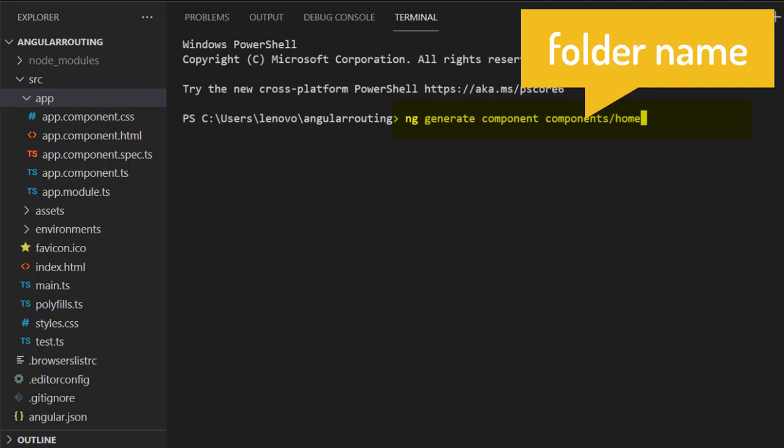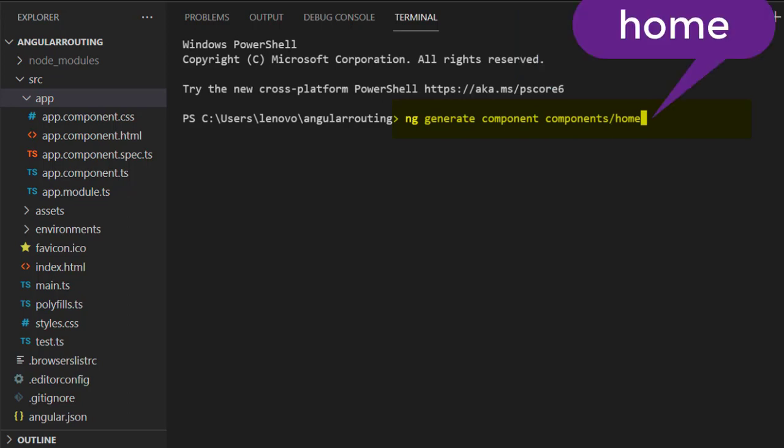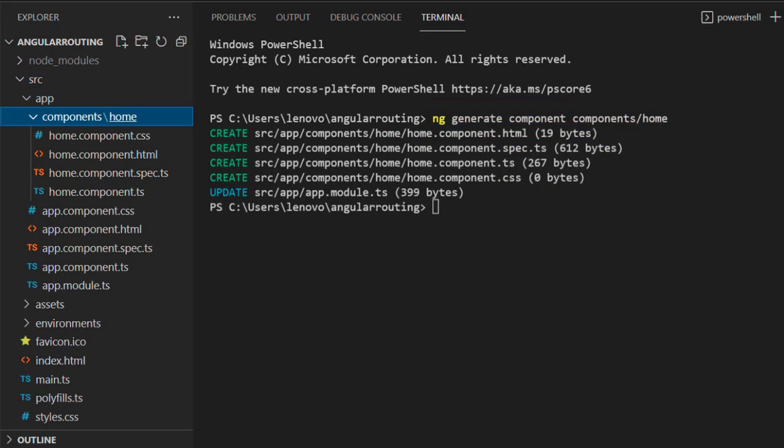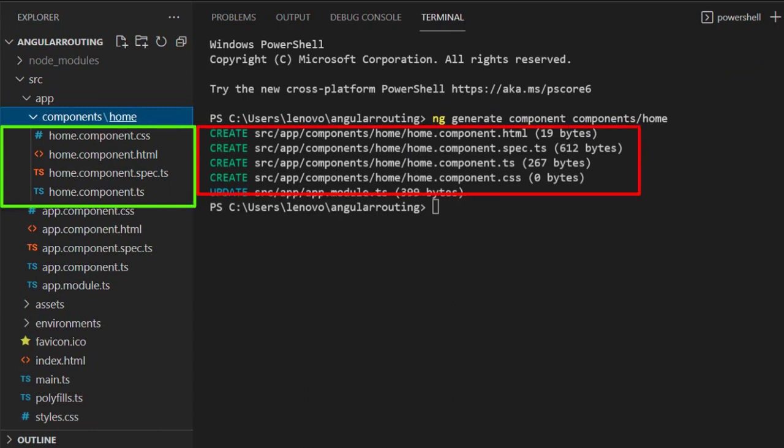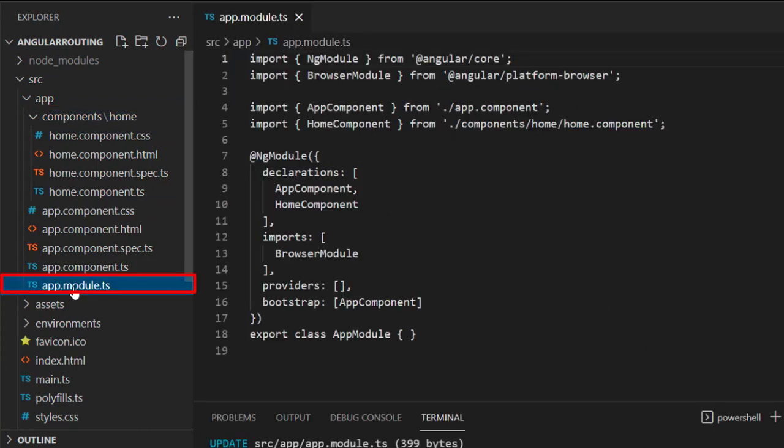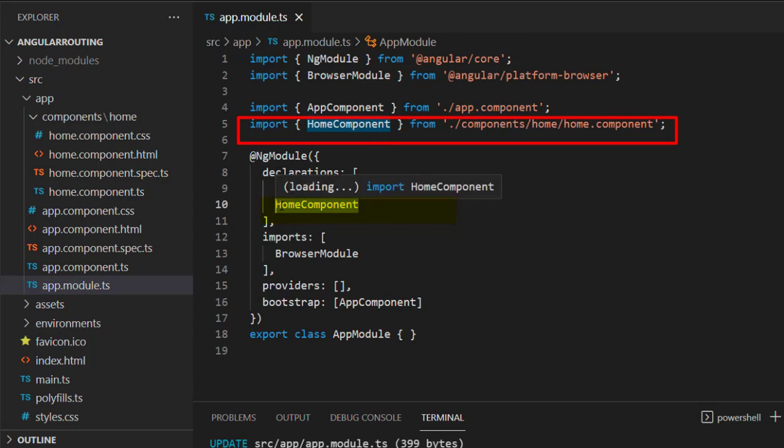Here components is a folder. In this folder I am going to store all the generated components. Home is the name of the component. So here I'll press enter. If you observe here, the home component is generated in the components folder with 4 different files, and that home component is updated in the app.module.ts file. Here you can see in declarations the home component is added and it is also imported.